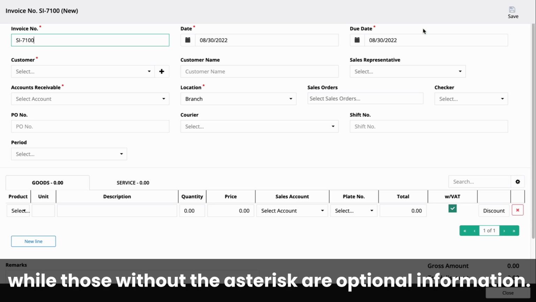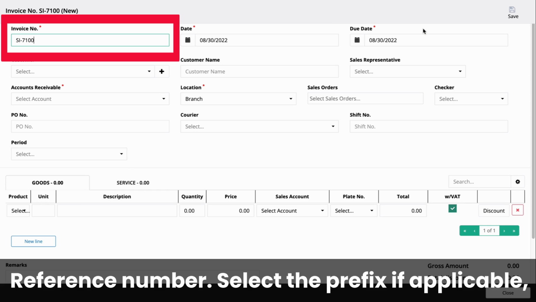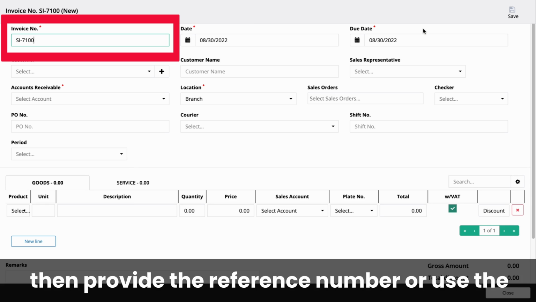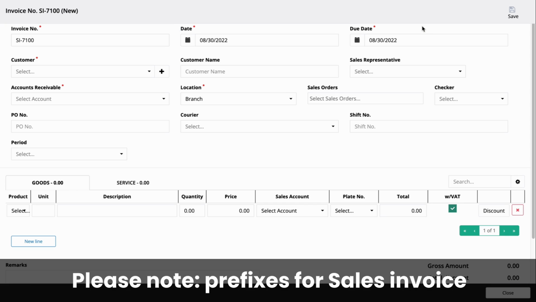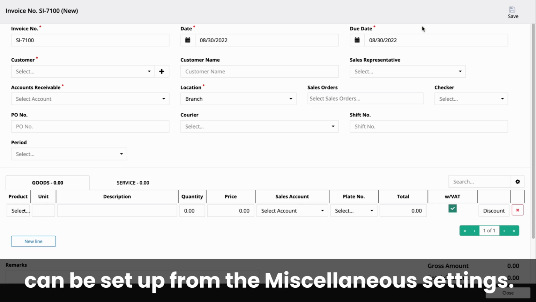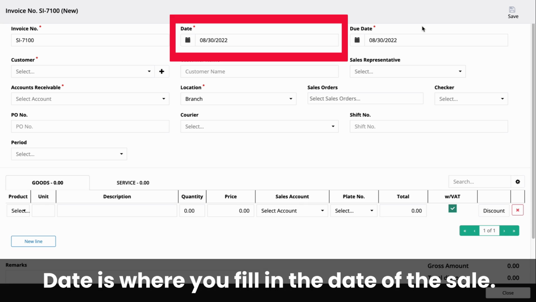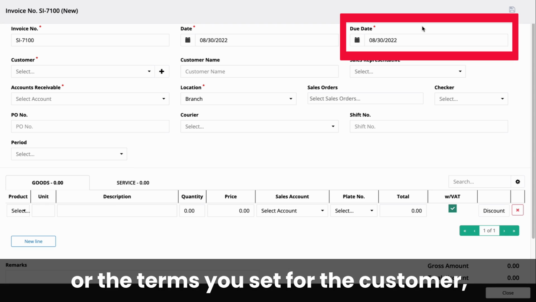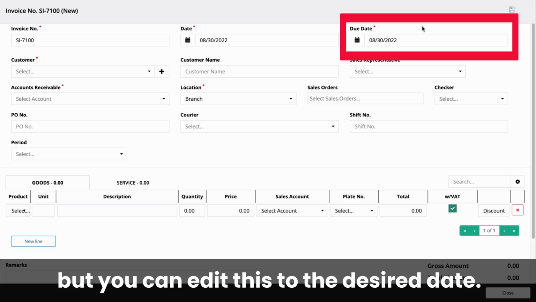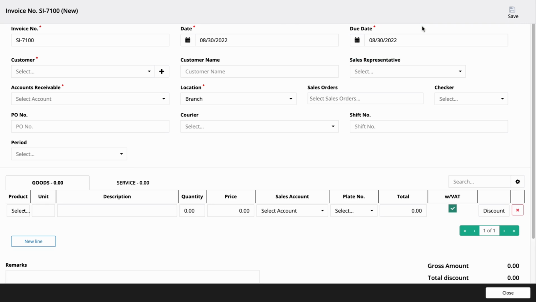optional information. Reference number. Select the prefix if applicable, then provide the reference number or use the auto-numbering suggestion by the system. Please note, prefixes for sales invoice can be set up from the miscellaneous settings. Date is where you will fill in the date of the sale. Due date automatically follows the date or the terms you set for the customer, but you can edit this to the desired date.